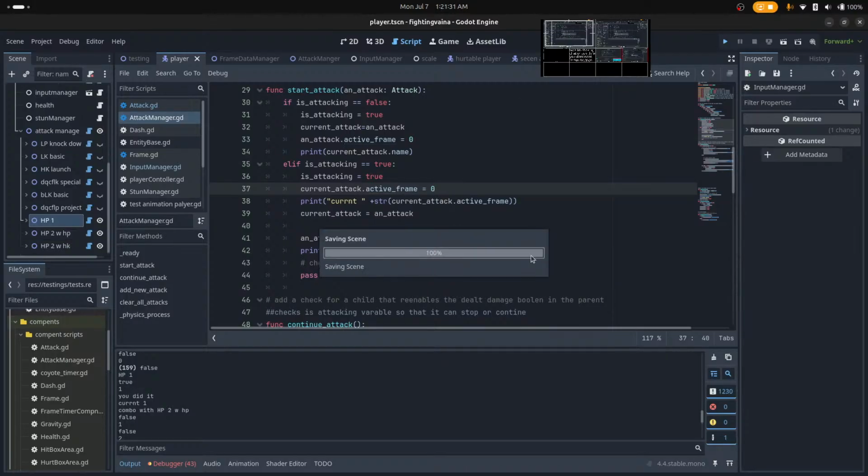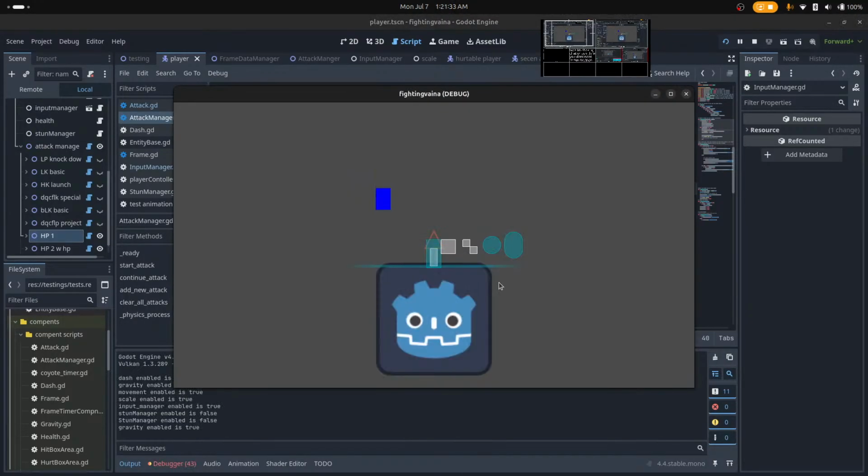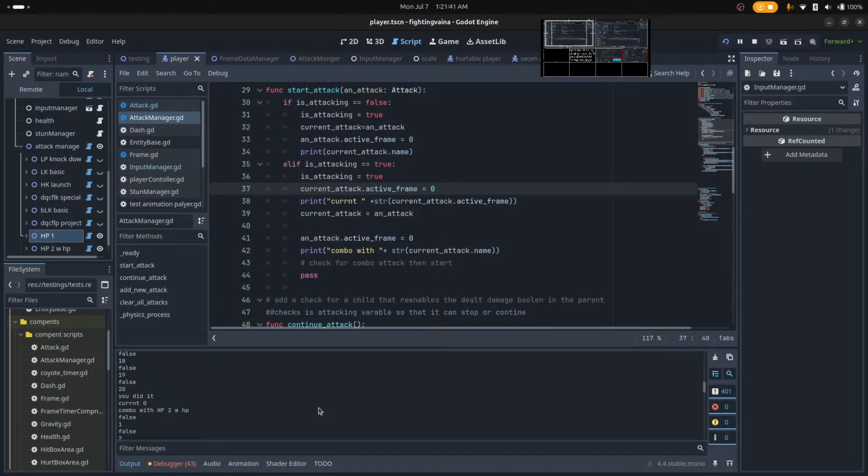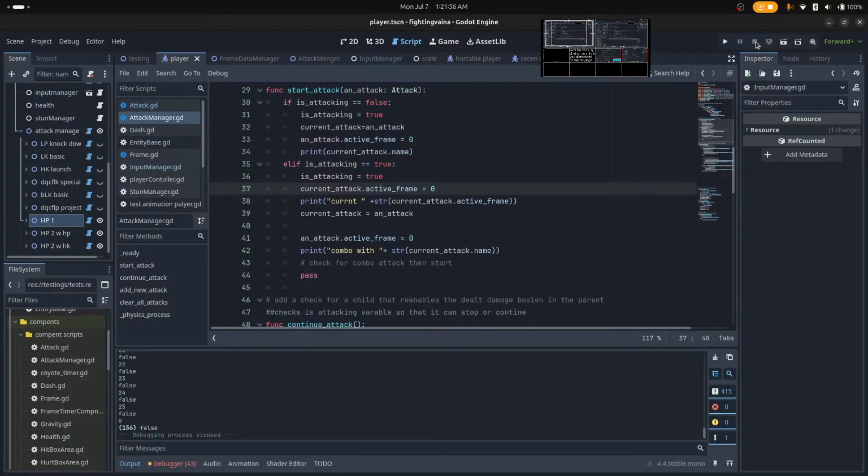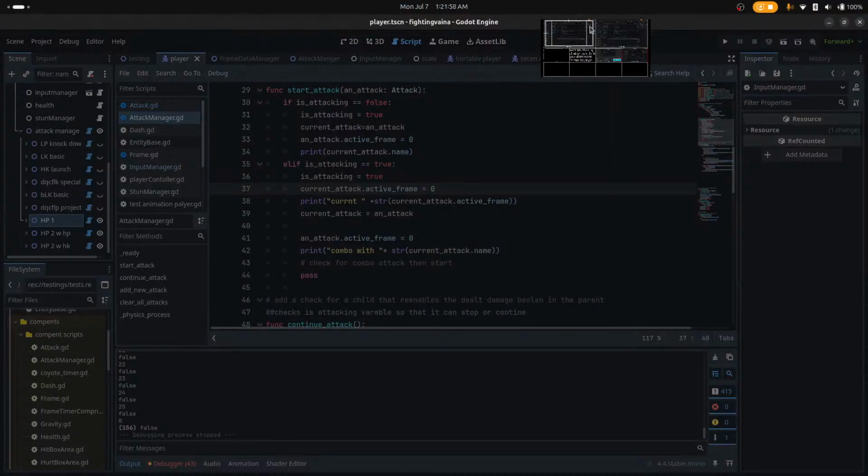This should fix it. So I start with the heavy punch. And we bring out the combo attack. Or falls for a while. We start with the heavy punch and it doesn't go straight into the combo attack. Okay, that's fixed.